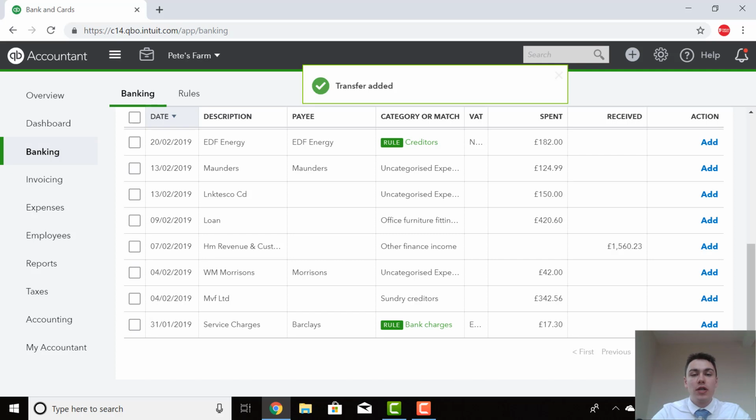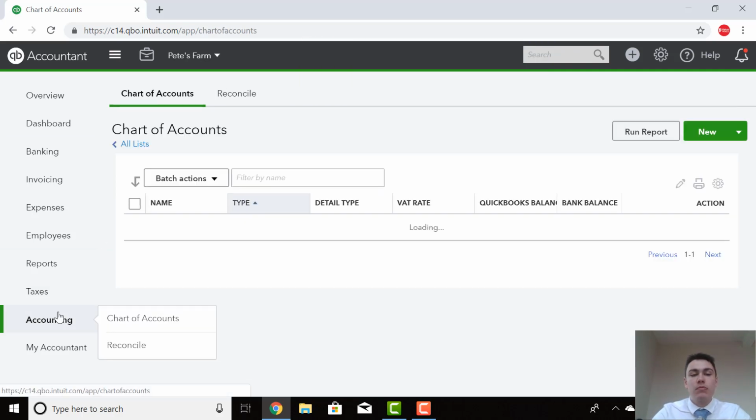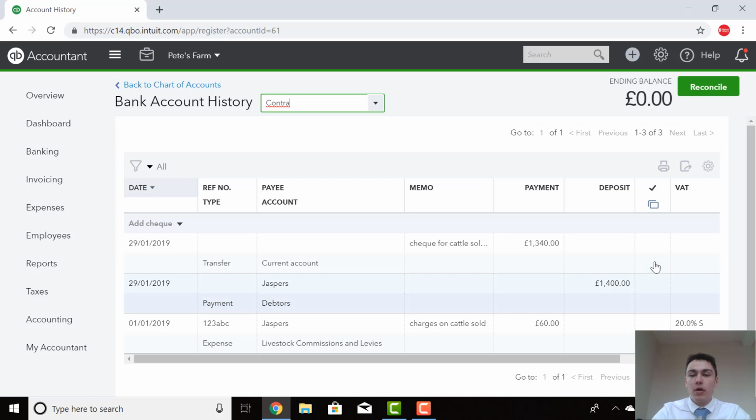Now, to check that we've done it correctly, we're going to go to the accounting tab. And if we find contra in the list of accounts and go to account history, we can see in the top right that the contra account has a balance of zero, which it should do once all transactions for a specific event have been dealt with. And if we have a look, we can see the full value of our sales. The charges that they took off leaves us with the amount that was paid into the bank, which gives us that balance of zero.